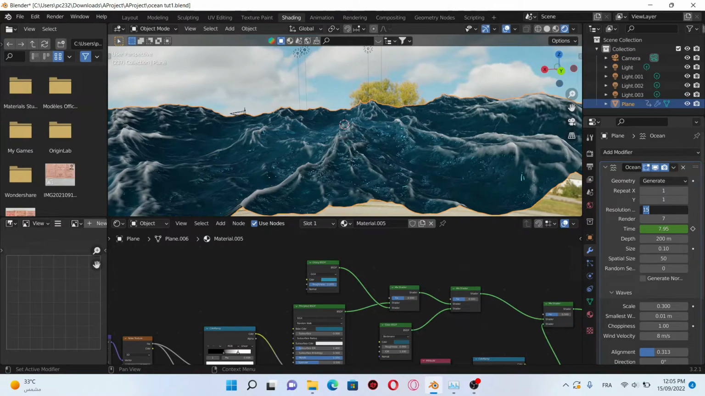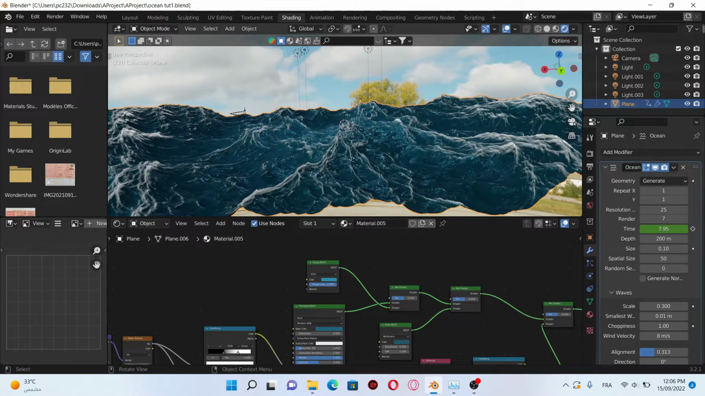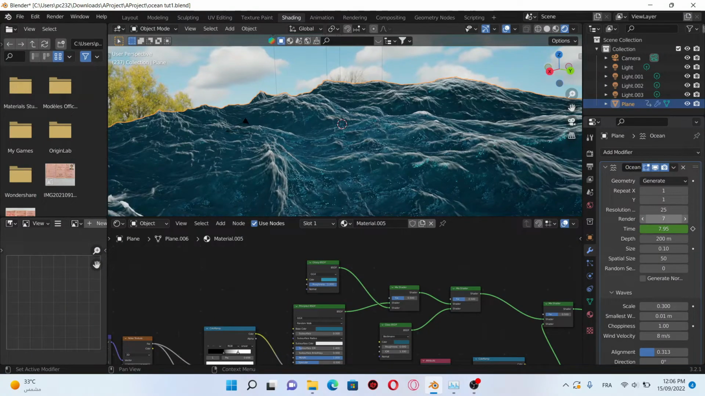And if I increase it to 25, of course you can increase this effect by increasing the numbers, but make sure that your PC can handle it. And don't forget to increase this number also for the render tab.